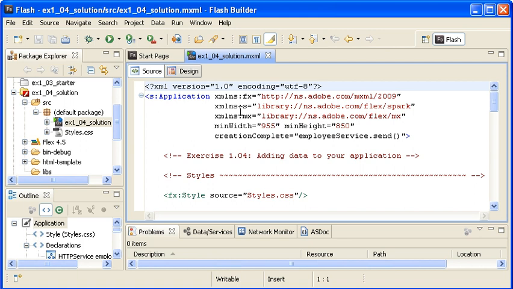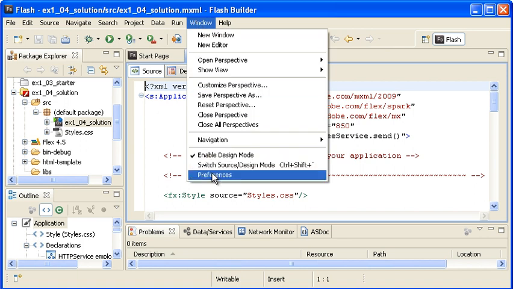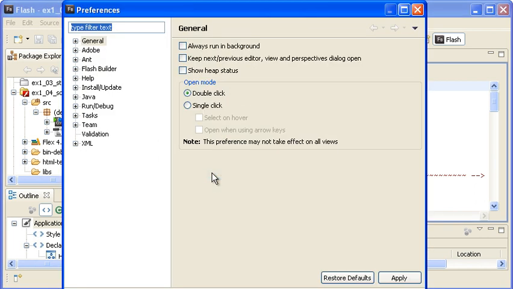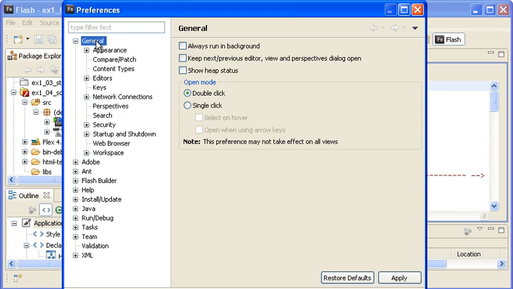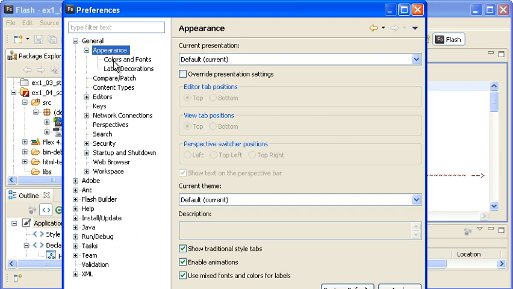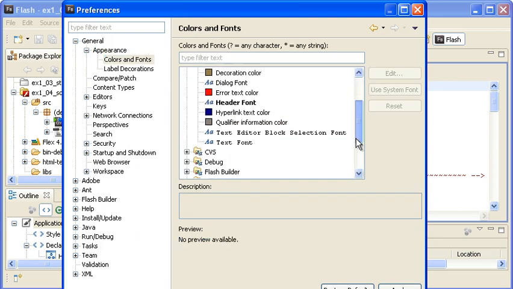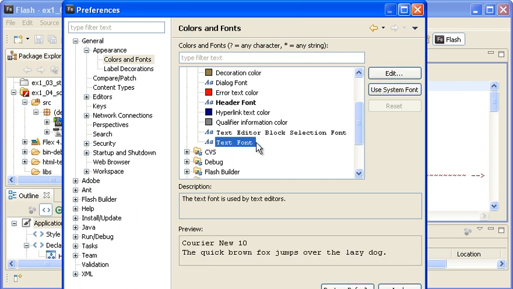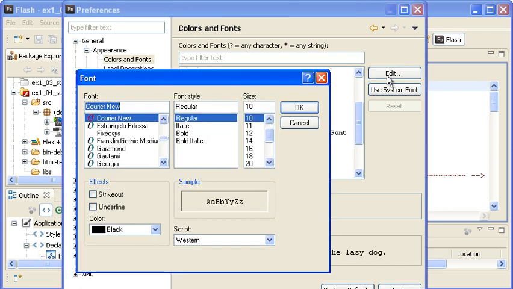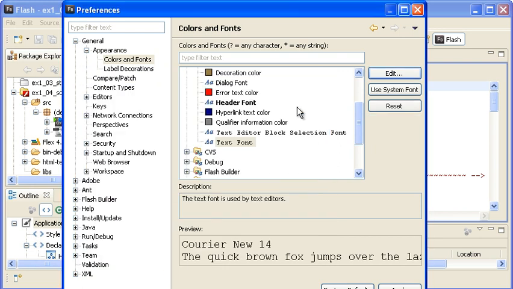I want to show you some common Flash Builder preferences that you might want to change. I am selecting Window, Preferences to open the Flash Builder Preferences dialog. To change the font size in the code editor, you select General, Appearance, Colors and Fonts, Basic, Text Font, and then click the Edit button.